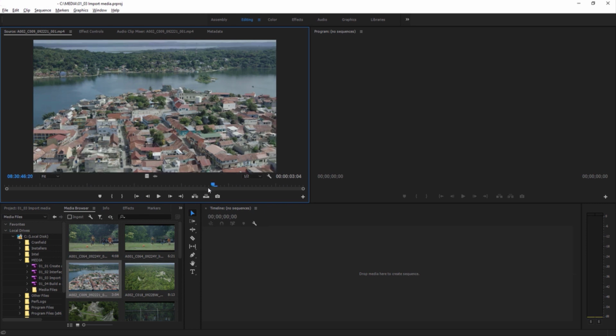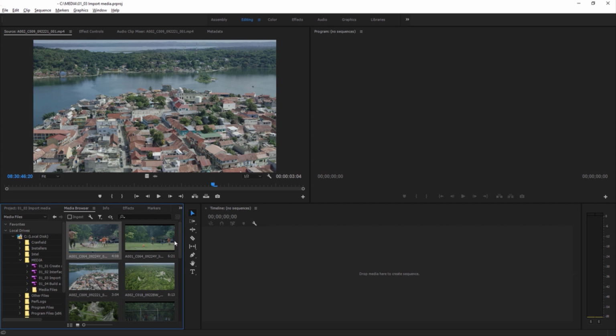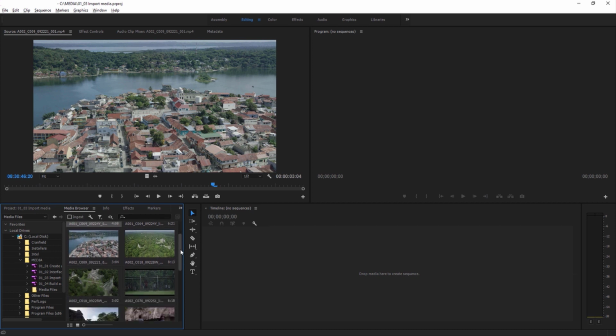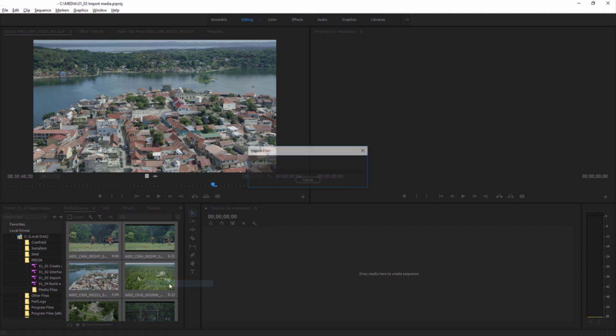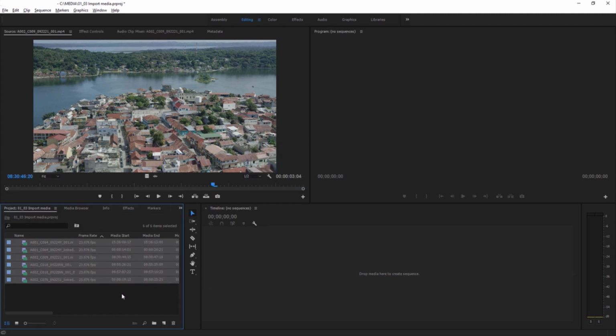I'm going to select a few of these clips. I'm just going to click on the first one up here and scroll down a bit, and I'm going to hold the Shift key down to make a list selection and get 6 clips. I'm going to right click on any one of the selected clips and choose Import, and they'll appear in my project panel. Importing a clip creates what's called a master clip in Premiere Pro, which is really a shortcut to the media file.